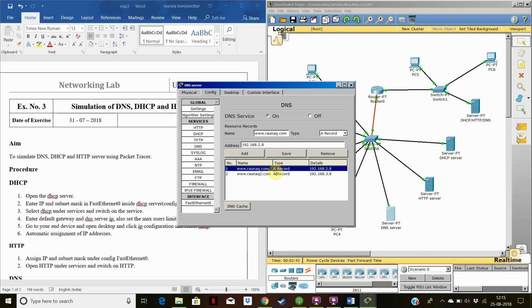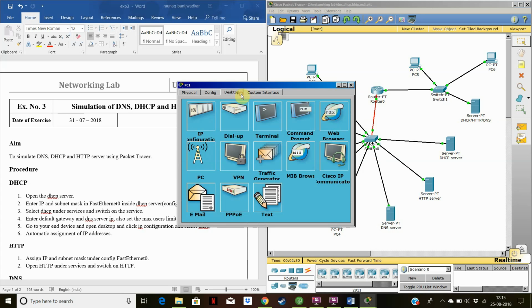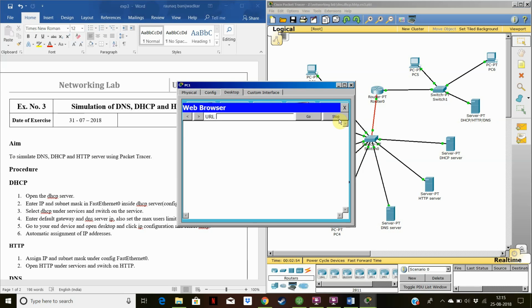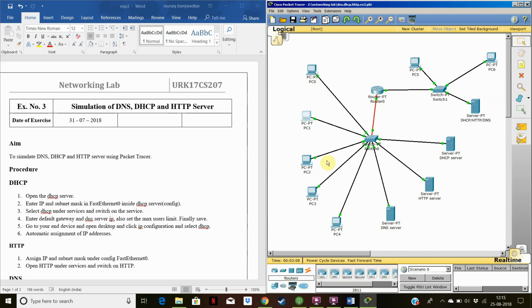We add this network. Now let us try and access that web page from this PC, from any of these end users. So as you can see, we have our web page. Even if we ping, we are able to ping one end user with the other, but only in this network.